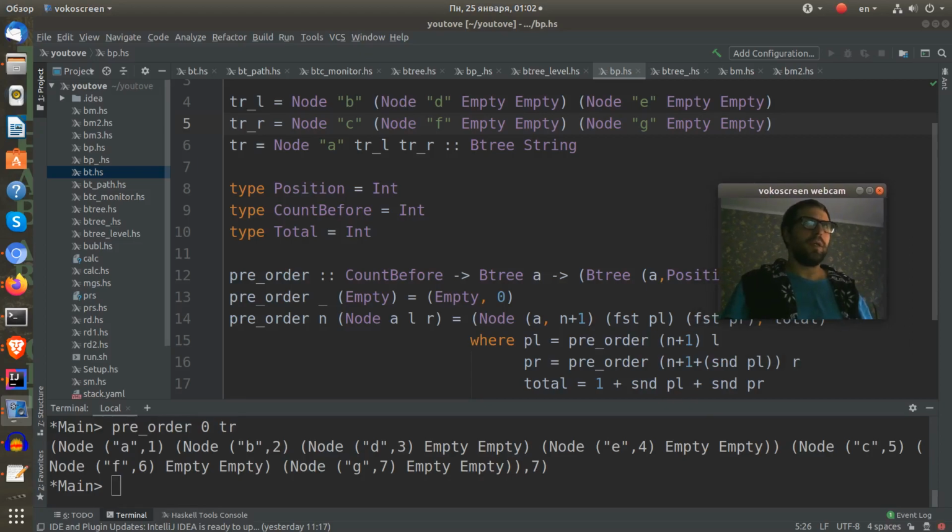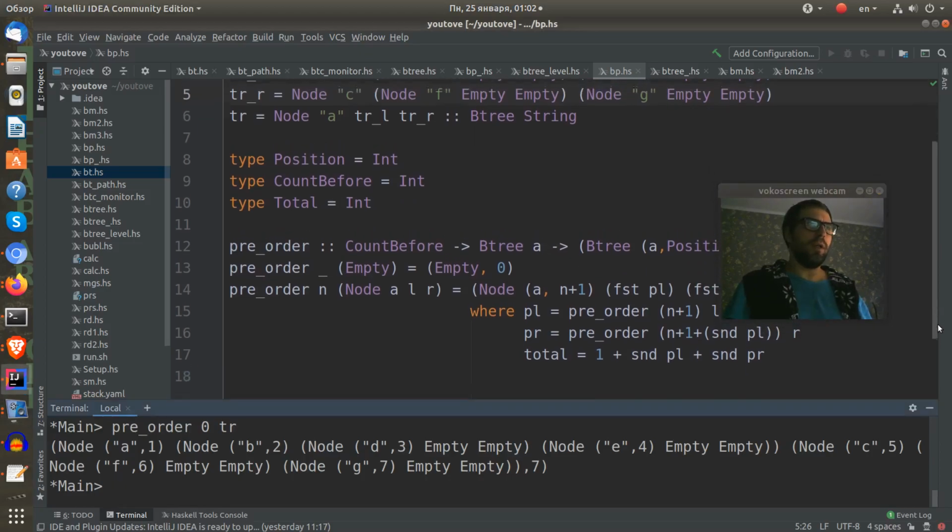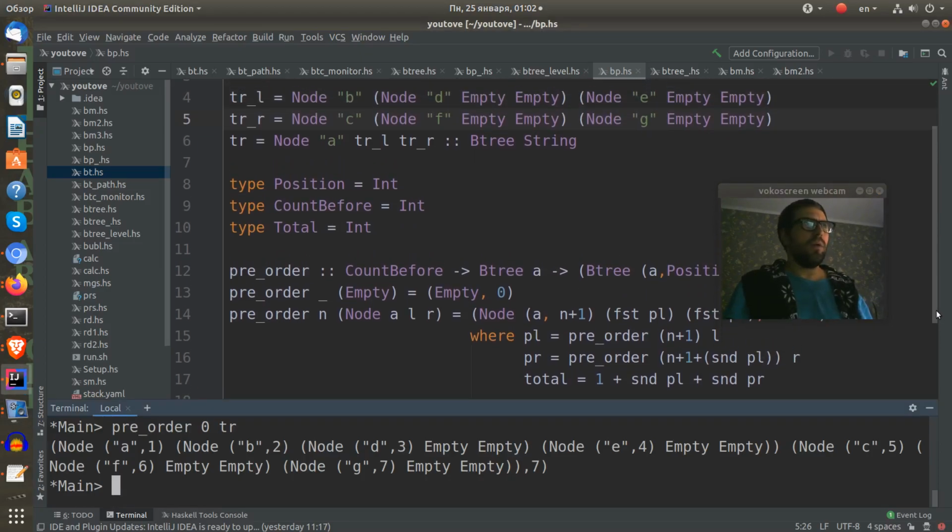So guys, this was a labeling of a binary tree with preorder labels.